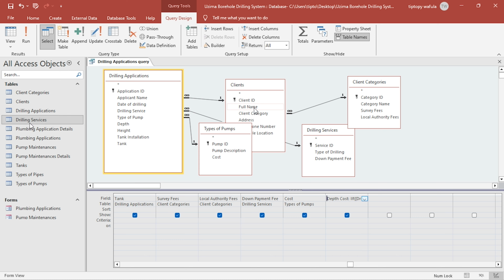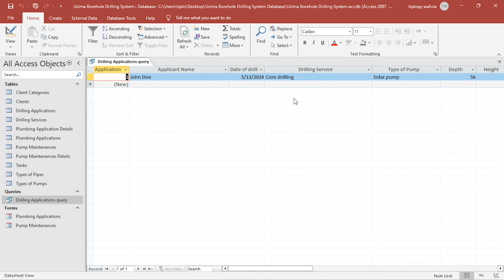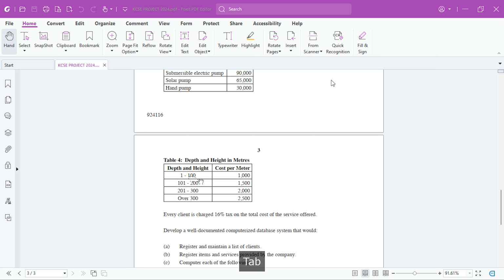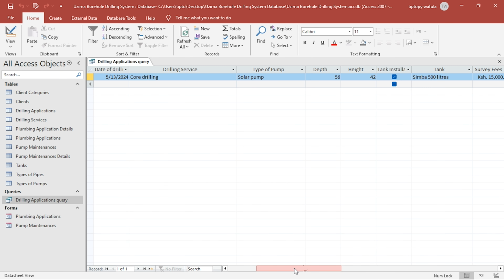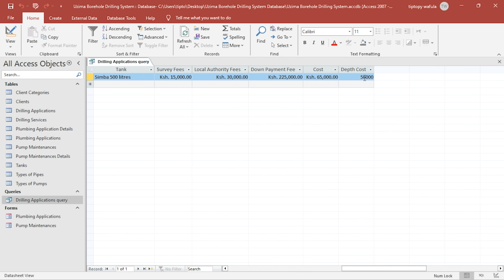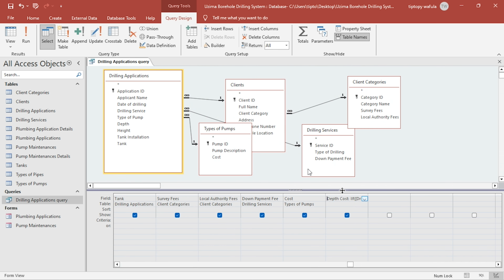Now if I come here to the drilling applications query, as you can see, the depth was 56. 56 is between 1 and 100, so that means it will take 1000 per meter. So it will be 1000 times 56, and we're expecting 56,000 for the depth cost. As you can see, there is 56,000. So that's what the formula does.